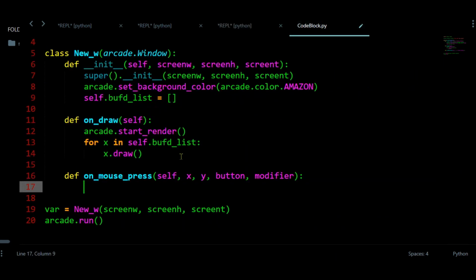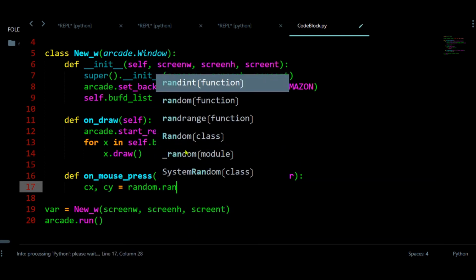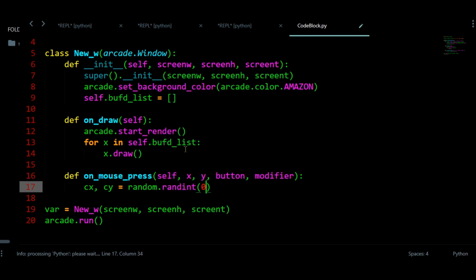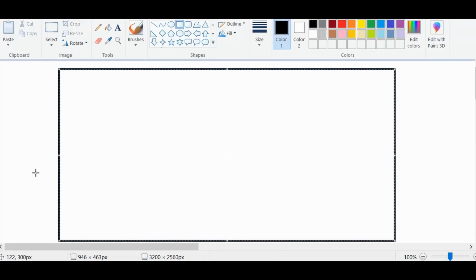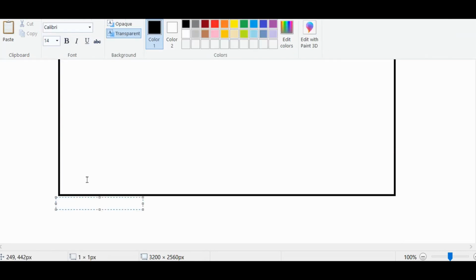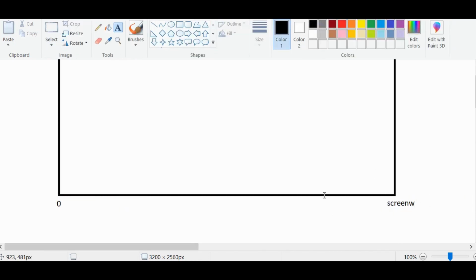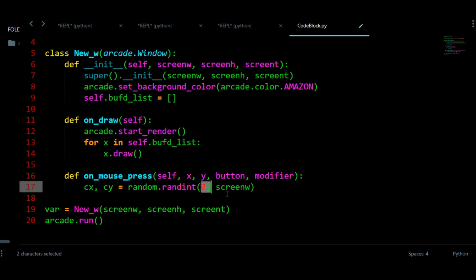For center x and center y, this will be random.randint, starting from 0 to screen width, so anywhere in the range from 0 to the maximum screen width. So this shape is going to be present somewhere in between this range. I have provided the starting 0 and the stopping one, and this is going to be stored inside this variable. For the other one, we need to go from 0 to the maximum height.